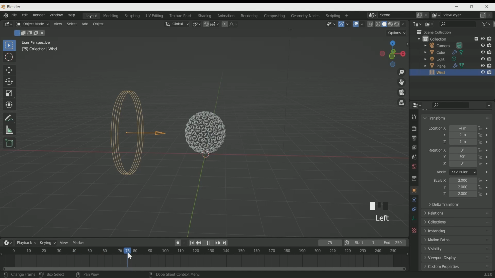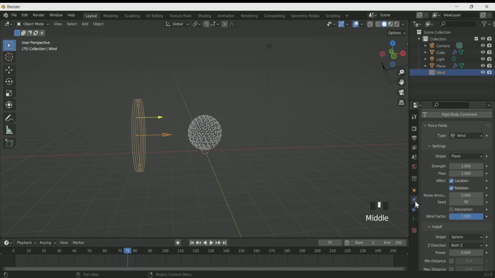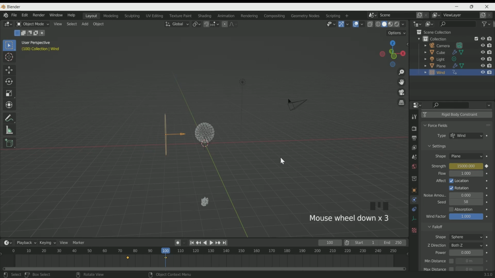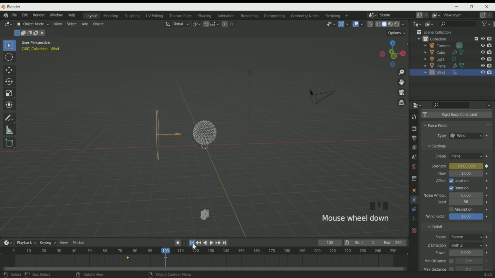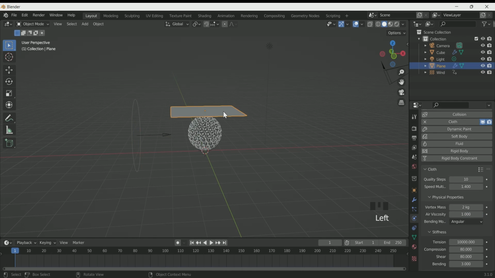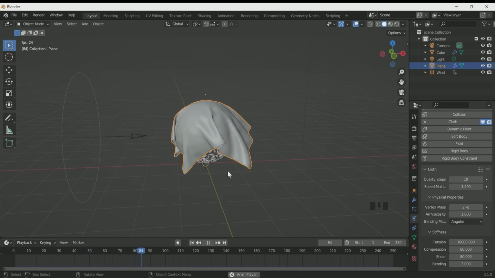Then at frame 75, make the wind strength 0, enter keyframe. Then move the timeline to 100 and increase the wind strength to 15,000, then again enter keyframe. Now when you play the animation, you can see the effect.